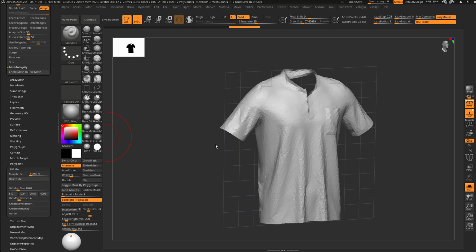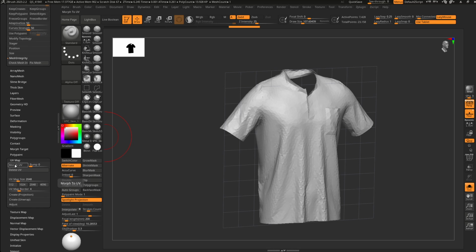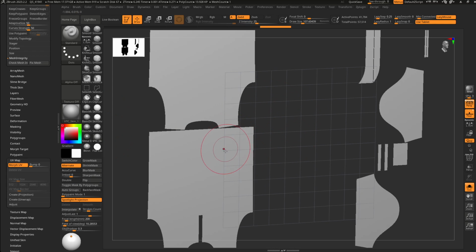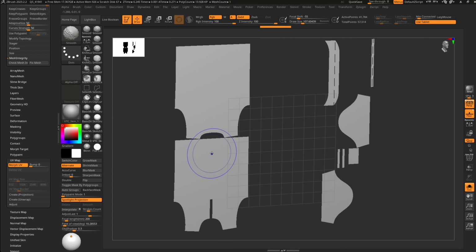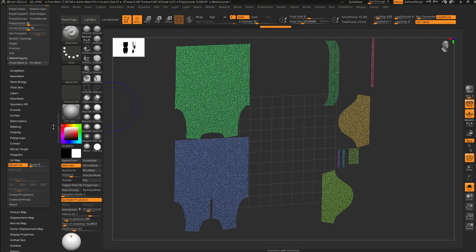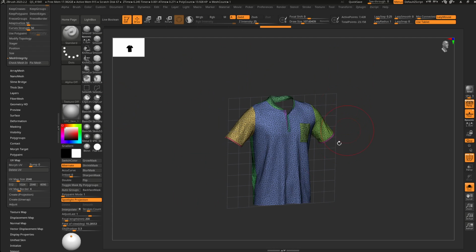Hello, this is going to be a quick tutorial about how to retopologize a clothing mesh that comes from Marvelous Designer within ZBrush and Blender in a very clean and nice way. The idea is to morph the mesh into UV space, then do a retopology based on that, and then morph it back into 3D space.